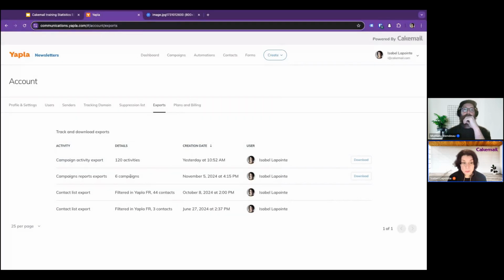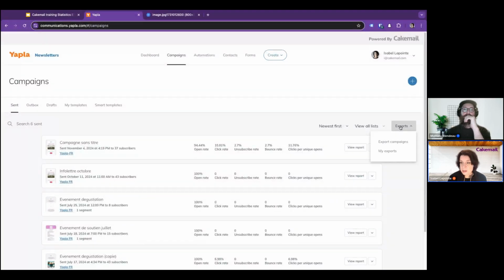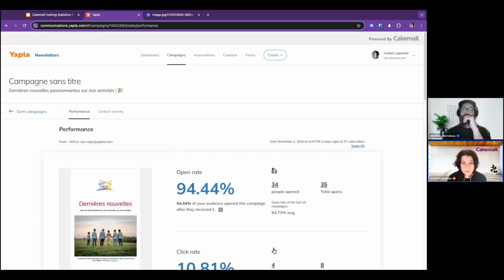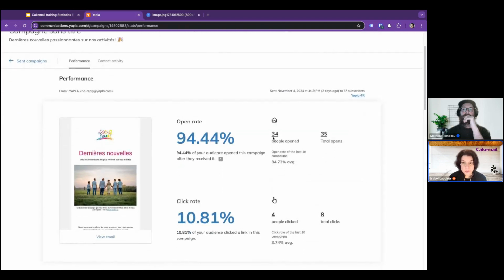If I want to have the results of all my campaigns, I will go back into my campaigns tab. And here I have the export tab, and I can export all my campaigns information. So it will provide me with everything that has been done so far. So here is the export. Then I will just go back a little bit further because I want to show you something.